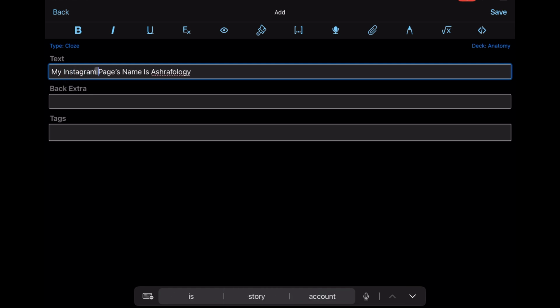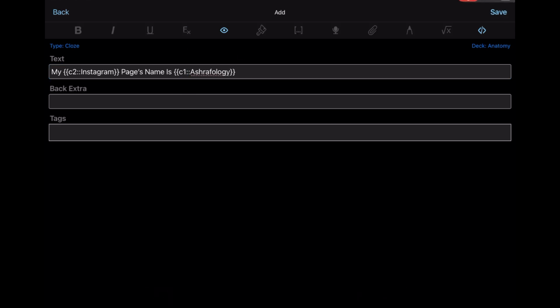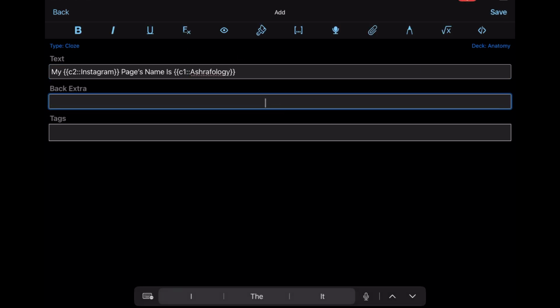For example, my Instagram page's name is Ashrafology. I'm going to click the cloze option for cloze one. And then I'm going to click Instagram for cloze two. See this C2? That's a cloze two. This means when I add the card, it will count as two cards. One will show my blank page's name is Ashrafology, and one will show my Instagram's page name is blank.